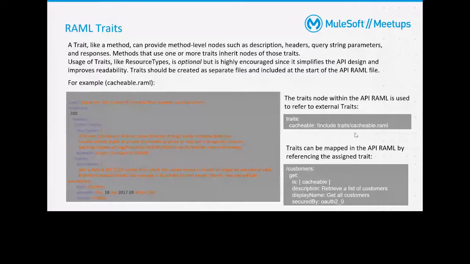So let's consider I have an example. I have some errors, basically. I have some response codes, 400, 404, 405. I have to define the error responses, basically. So I will not go and write the error response code for each and every method and each and every resource. Instead of that, I can define the error codes in my traits, and I can use those traits in my main RAML. Let me show that example so you will understand it better.